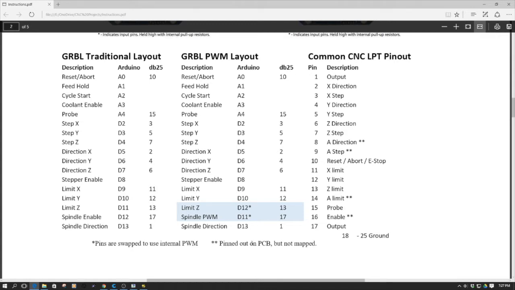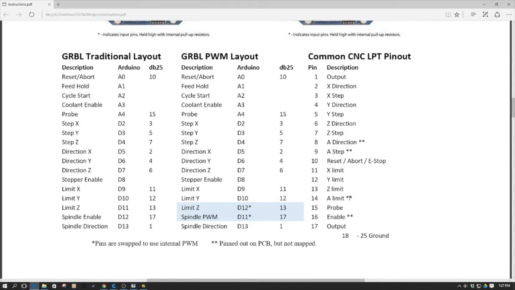This is one of them, pinned out on the PCB but not mapped. One of the things to take a look at is the A axis, or what would typically be your fourth axis. This does not appear to be mapped, and I'm not sure exactly what that means.